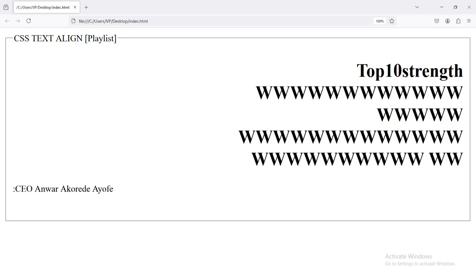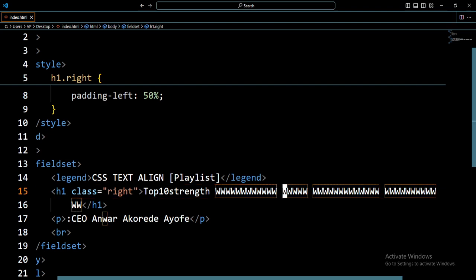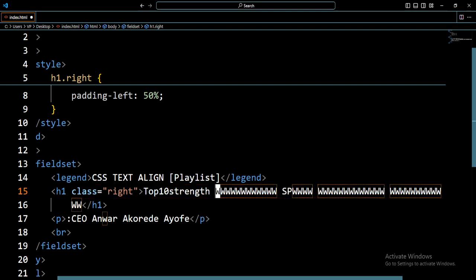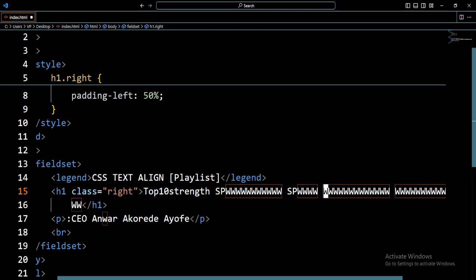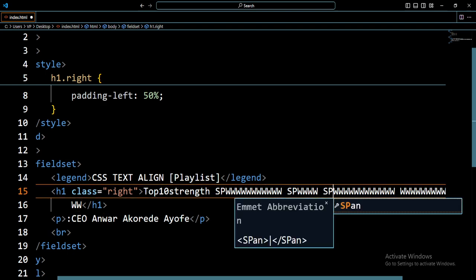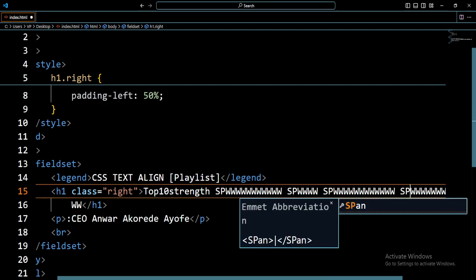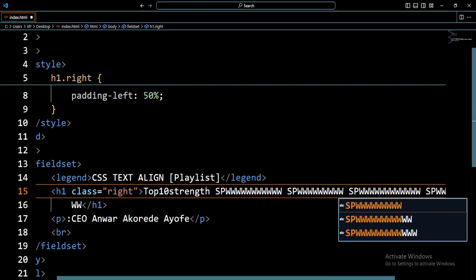Can you see? Every place we are having space. If you notice very well, let's say I start from here. Let me write SP. I'm going to show you the reason why I'm doing this. In the future, when we get to the advanced level, everything you are learning from here now is going to be so useful and so reasonable to you guys.